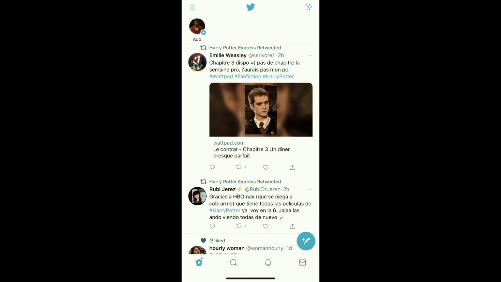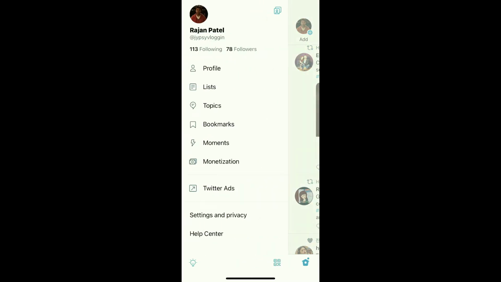Okay, here in your Twitter feed page on the top left corner you will see these three horizontal lines, or the hamburger button. Just tap there. Okay, and in the sliding bar you will see topics. Tap there.